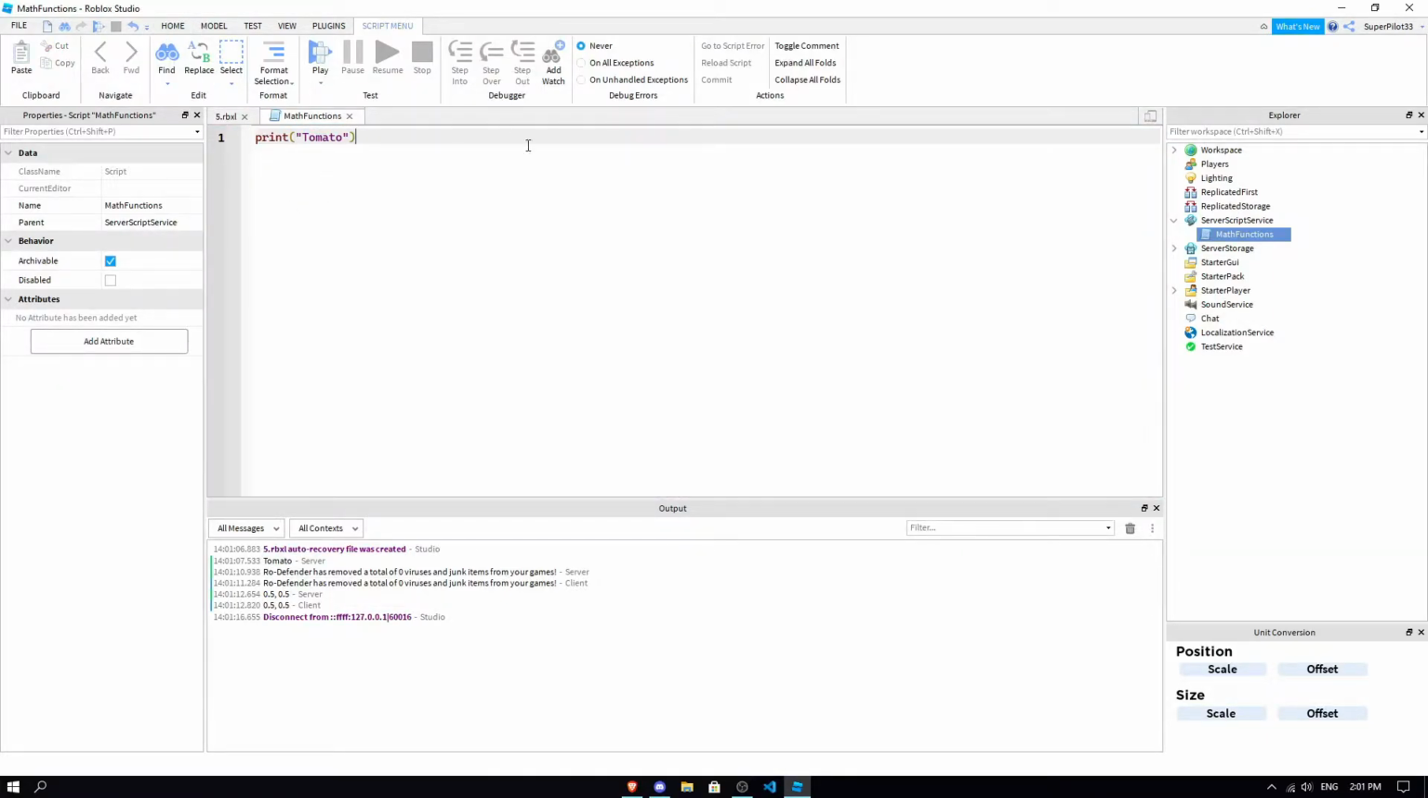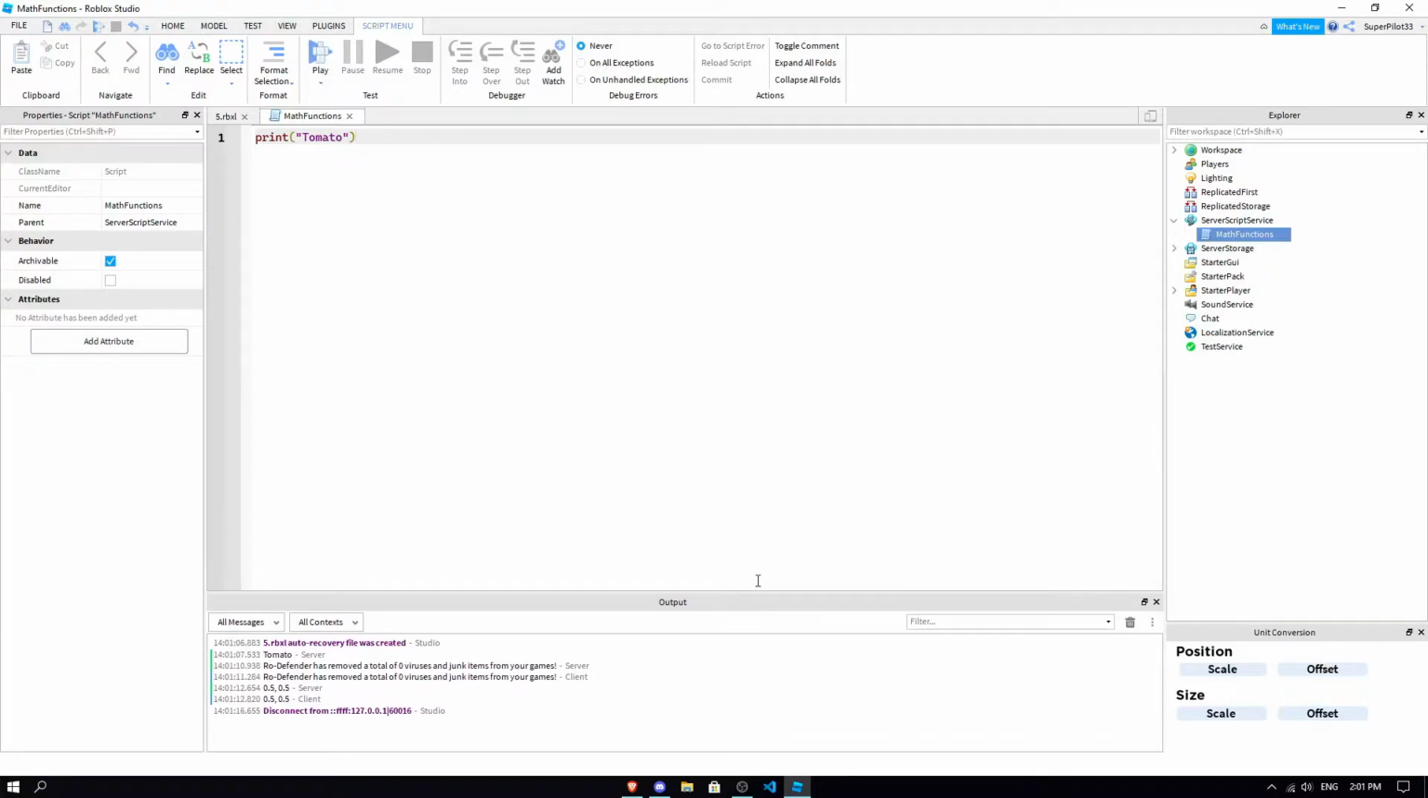So if we just make our output a little bit smaller, close this random plugin, and let's get started. Let's start with rounding numbers. You can use math.floor and math.ceil. I'll explain what I mean.